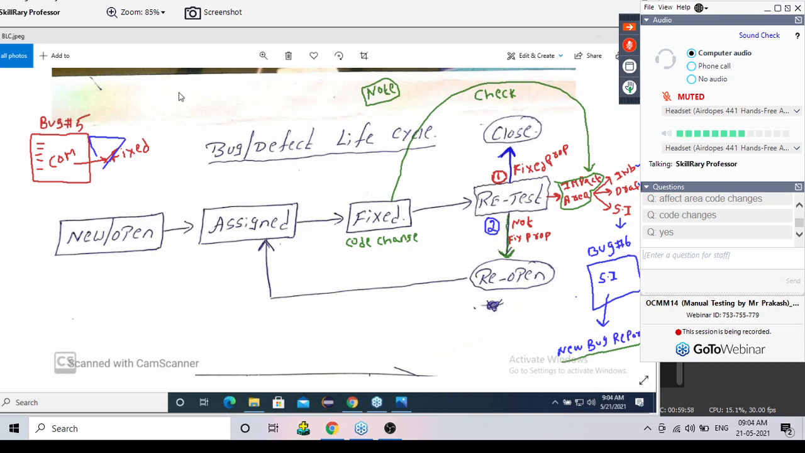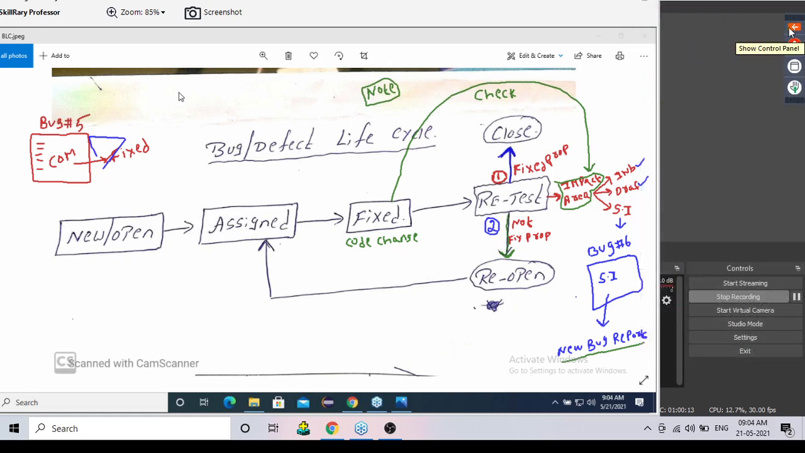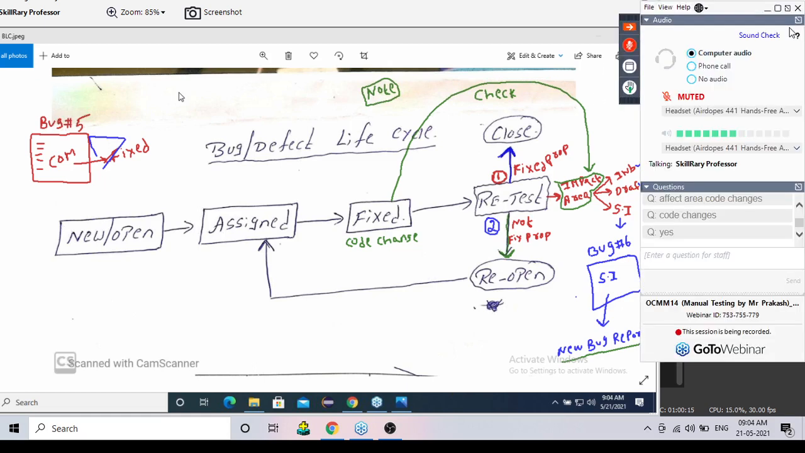Bug number 6 came by changes in code from bug number 5. No, sir. Do you mention that in the bug report? No. Surya Deepak, bug number 6 came, it's only my assumption that it is because of bug number 5. But it may be because of some other reason also. Possible, not possible?